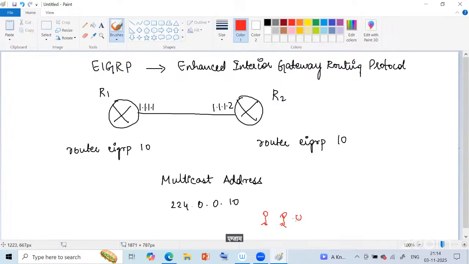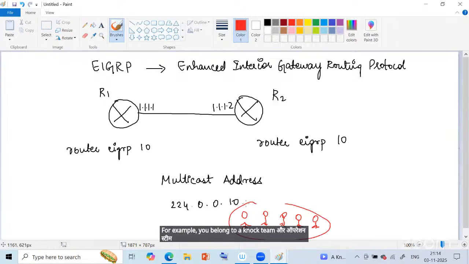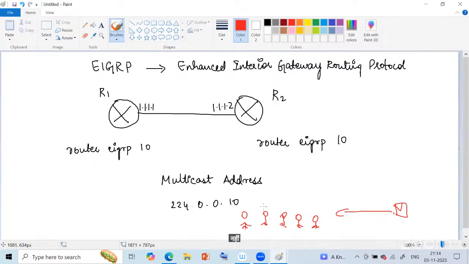For example, you belong to a NOC team or operations team. One single mail is sent, and you can all see that mail because you are added in that multicast address.